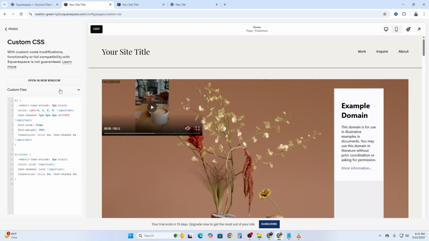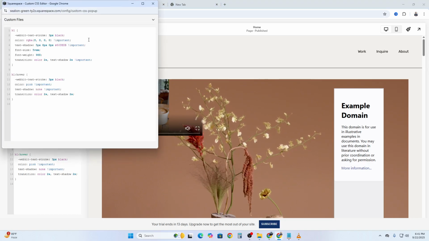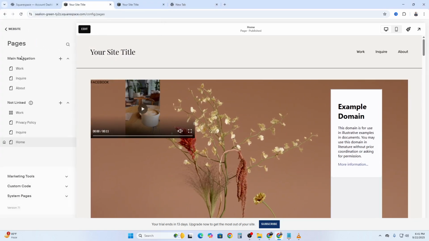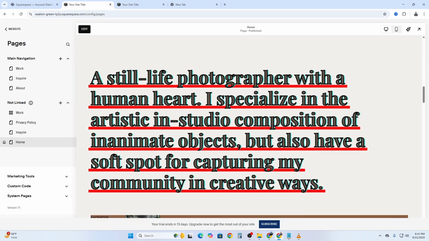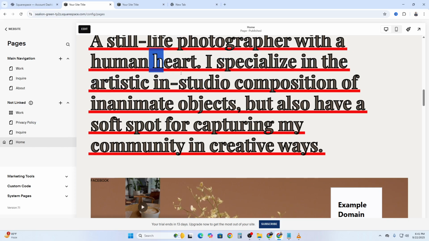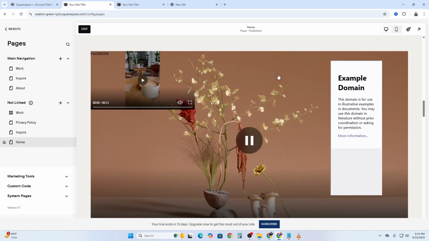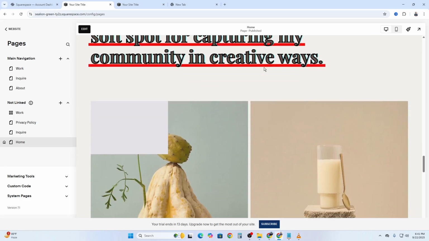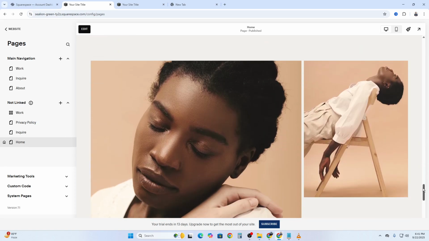Once you've added your code, don't forget the most important step. Save your changes. This ensures your outline text is applied site-wide wherever that CSS is referenced. And that's it. In just a few simple steps, you've transformed your text into a stylish outline that makes headings and key content pop on your Squarespace site.